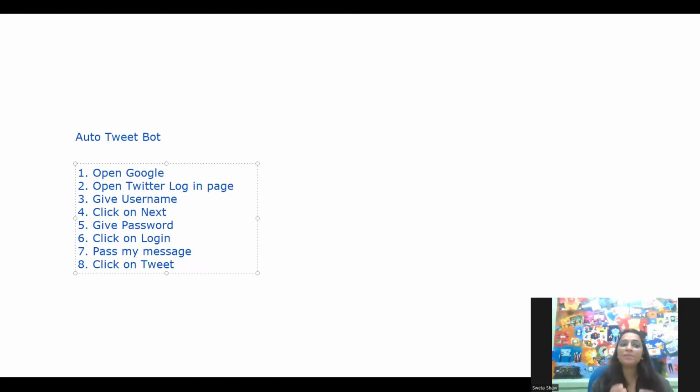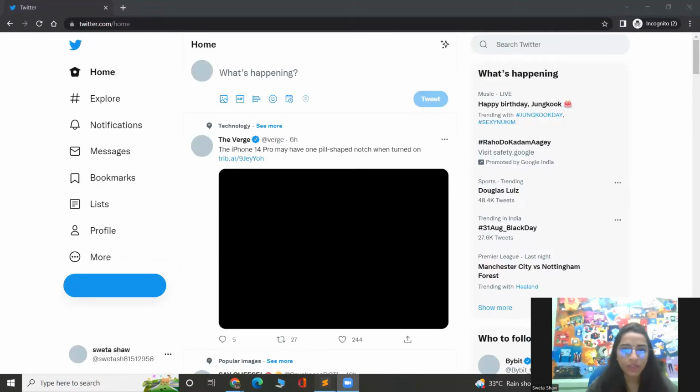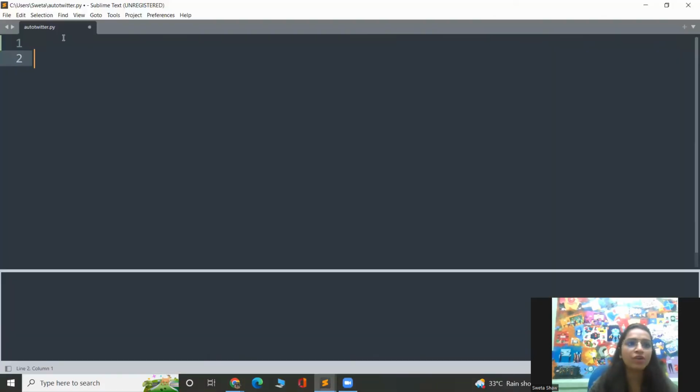So now I'm going to depict the same steps in my code. Let's see how we do so. For writing the code, I'll be moving ahead to Sublime. What is Sublime? It is a code editor. You can use any other editor if you wish to. I have already saved this file with the name autotwitter.py. You can save it with any other name, but you have to keep the extension as .py as it is going to be a Python file.